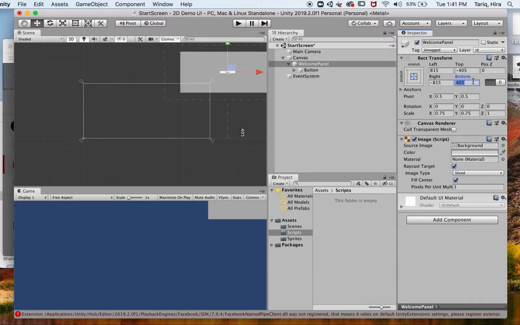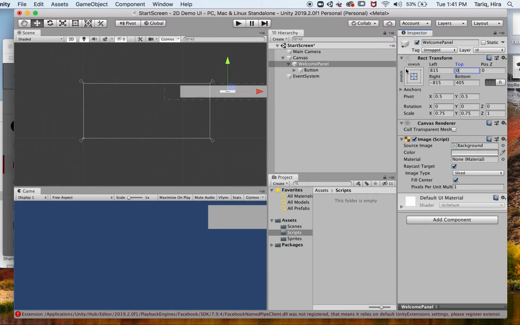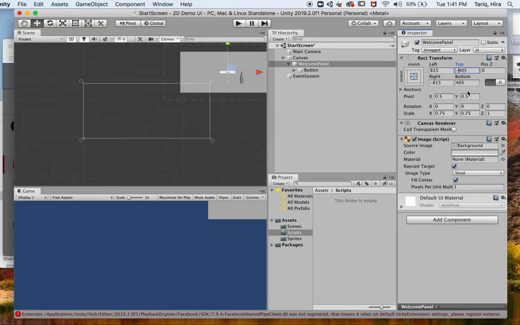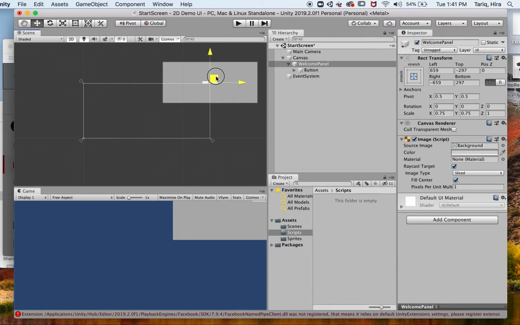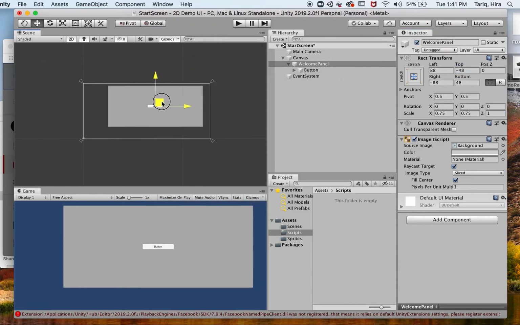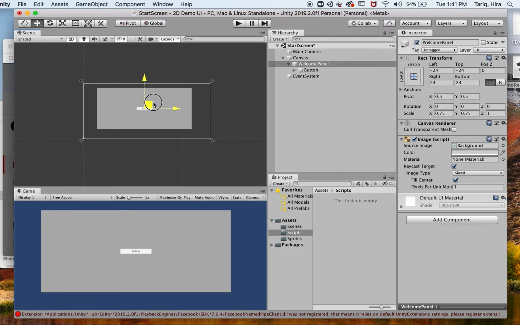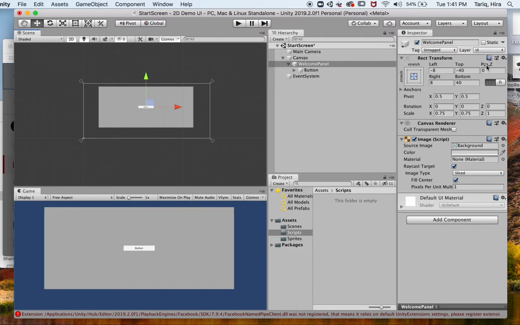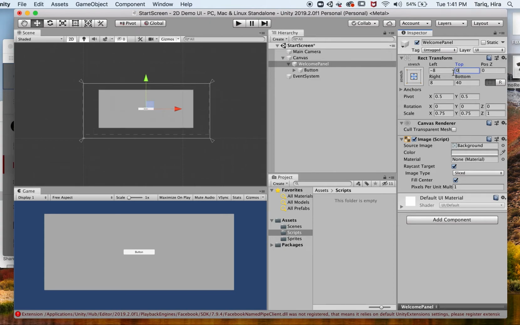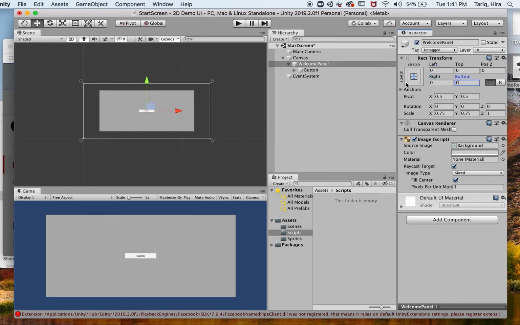Oops, not that, this is the position. Nope, sorry. I think this is the position. What is getting edited here? Yeah, that's what it is. And we want all of this to be 0, I believe. Yeah, 0, 0, 0, 0. There. So that's right in the middle now.